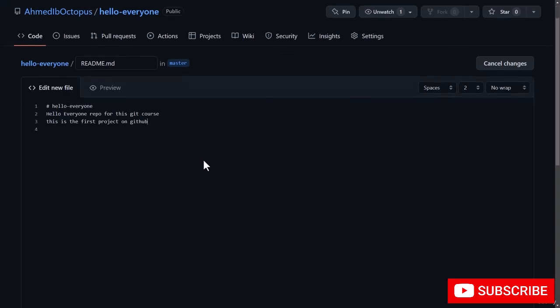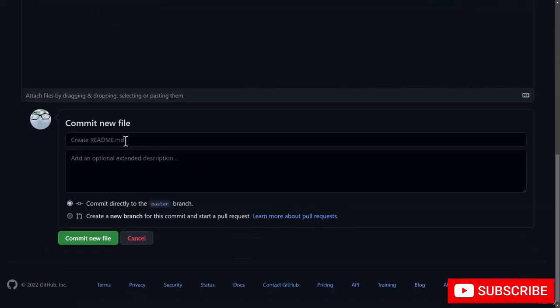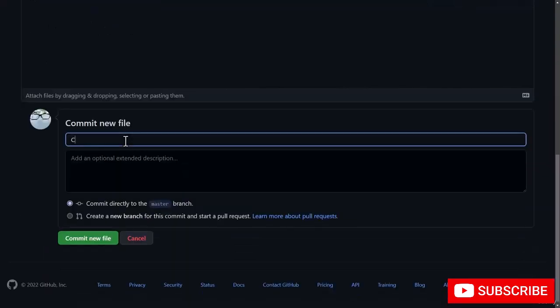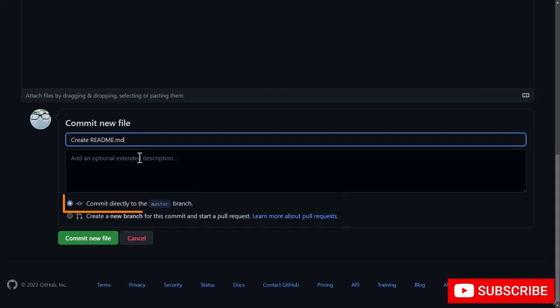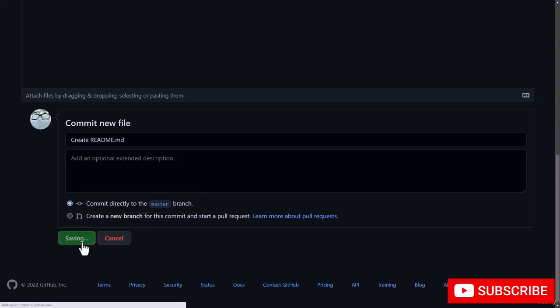After completing the README file, let's create a message for this commit. Type a message here, for example, create README file. Also, you can add a description if you wish here. You can commit this directly to the master branch, or you can create a new branch for this commit. In this example, make sure to choose commit directly to the master branch and use the green button after this to commit this new file.